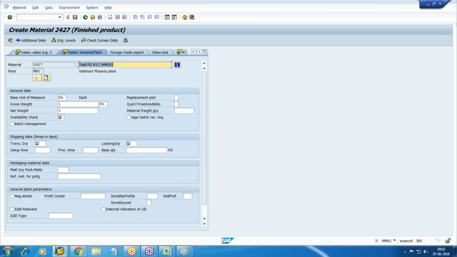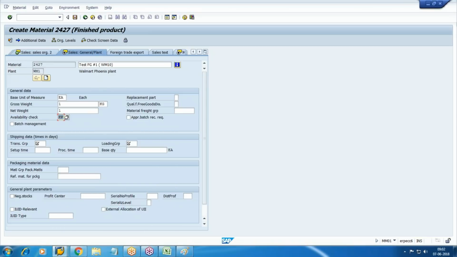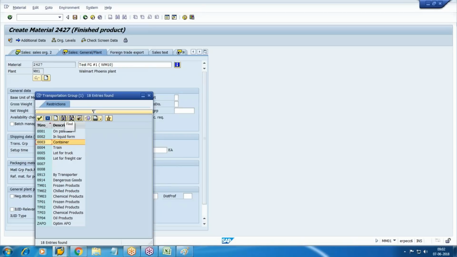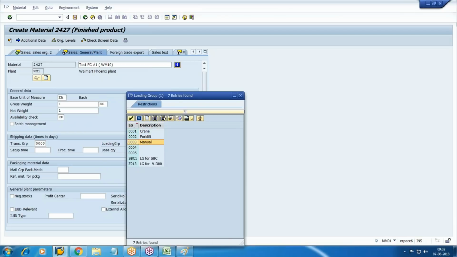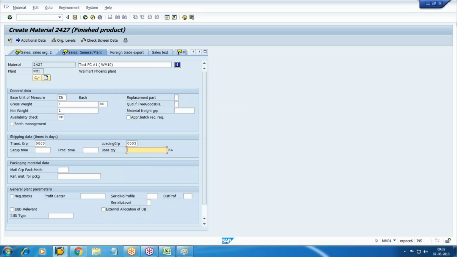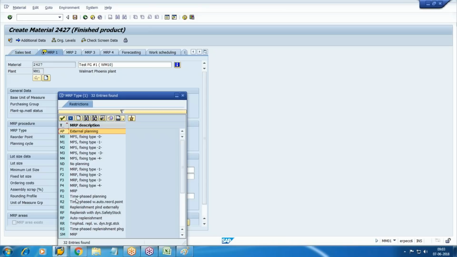Next step, general plant. Here availability check, this configuration we don't have, select here no check. Transportation group. So we will send the goods in container 003. Anything you can select here. Loading group, manual. Next step, MRP1. Again this configuration we don't have, so select here ND, no planning.